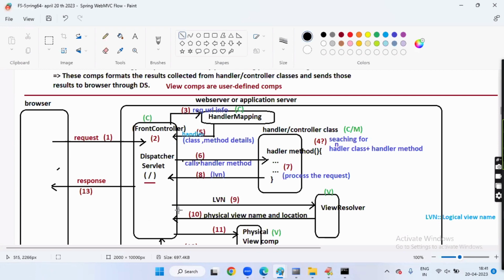Number 9: the dispatcher servlet passes the logical view name to the view resolver, so that the view resolver can give the name and location of the physical view component back to the dispatcher servlet. That is happening in number 10. Clear, boss?